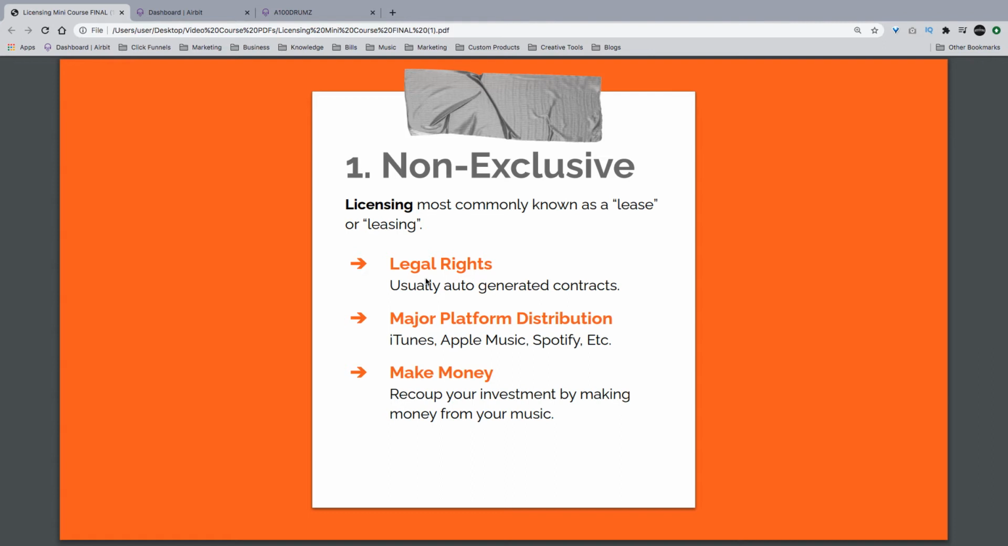And this usually comes in the form of an auto-generated contract that's automatically sent to your email address once you purchase that beat. Like I said, you also get major platform distribution. That means that you're able to legally promote and make a profit from your song off of those major streaming platforms, like I say, iTunes, Apple Music, Spotify, etc. So non-exclusive beat licensing usually ranges anywhere from $20 to $300.